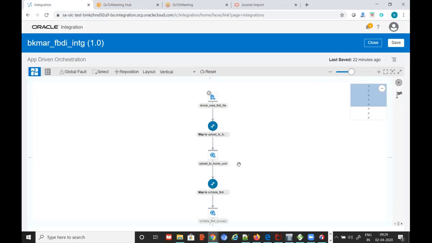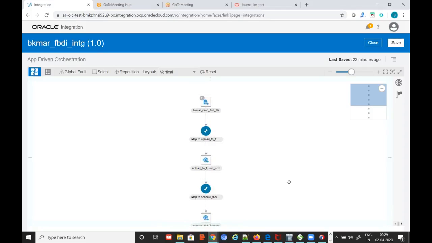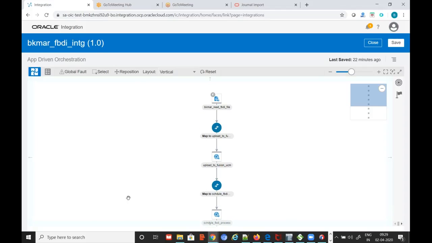So what is the question? How can we achieve it? What is your requirement? You want to simply take a file from your local system and upload it to UCM? Is that your requirement?